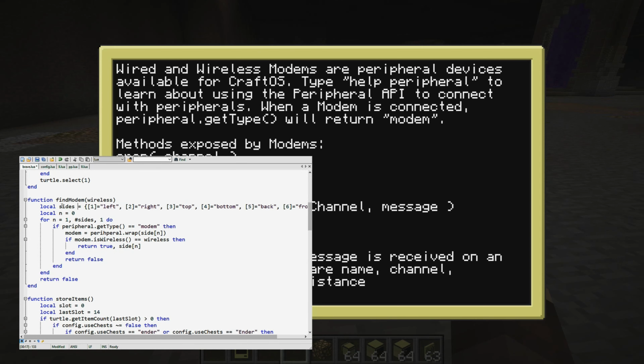So let's go over it one more time. Find all these sides that we want to scan. That's just a variable that we need. And we'll go through all the sides one by one. Get the type of peripheral that is at the side. Oh, that's an interesting thing.